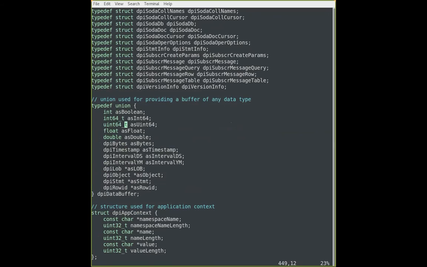So this is the union that is used for all the data that's exposed in variables. So you can see here we've got int for booleans, and then int64_t for int64, and so forth, right? These are all the different native types, as you noted above. The DPI native type, that's all of these.